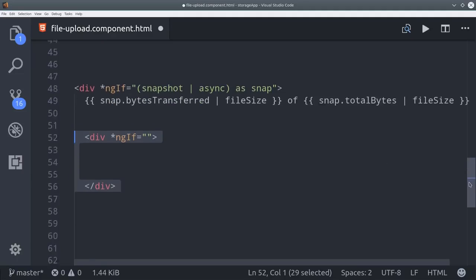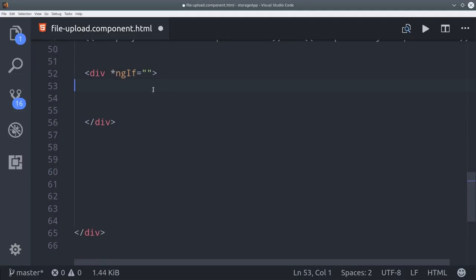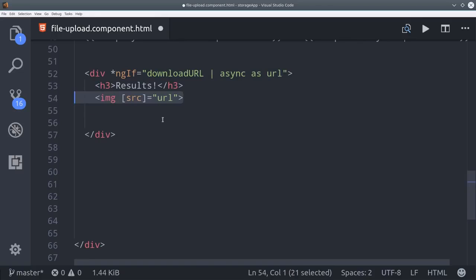The next thing we can do is unwrap the download URL. We can give the user a URL to download the file directly, but since we're dealing with images here, we can also set that URL as the source of an HTML image.